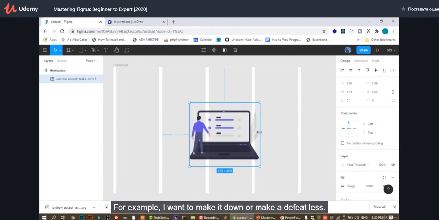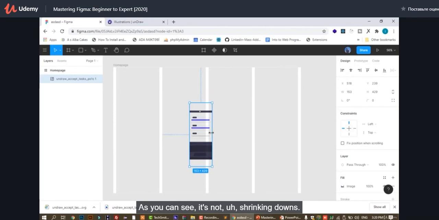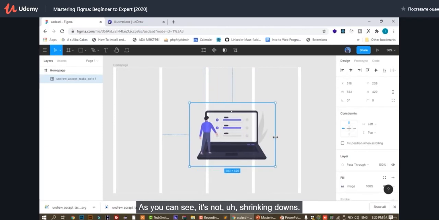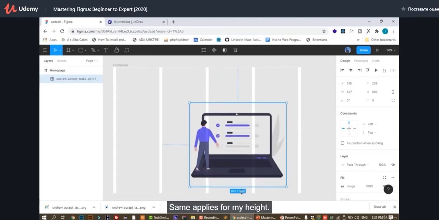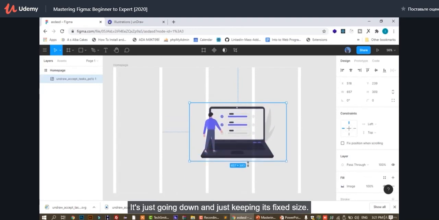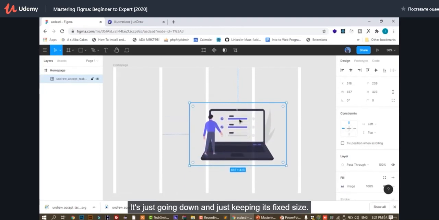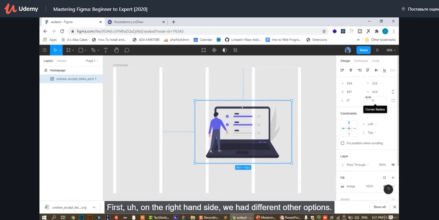For example, I want to make the width less. As you can see, it's not shrinking down, it's just hiding the content. The same applies for height. It's just going down and keeping its fixed size. We can have different other options here. We'll talk about these.